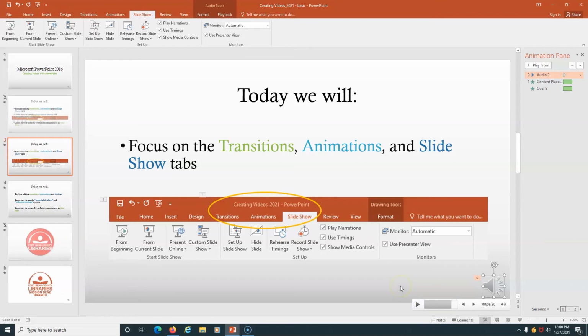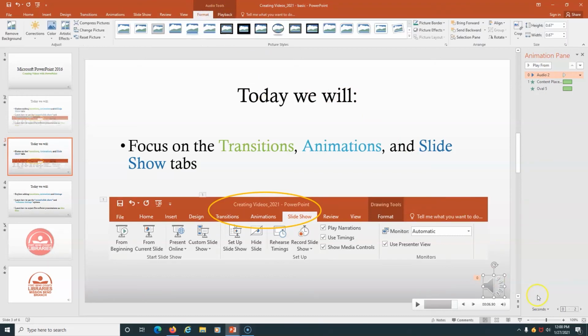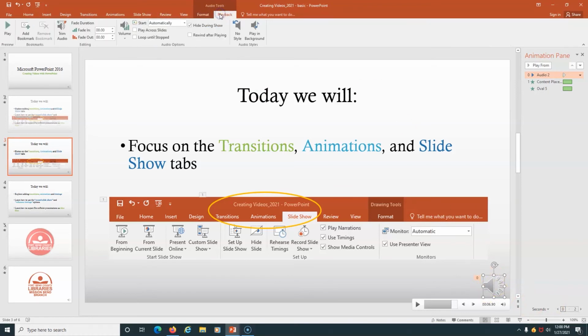So you can listen, you can adjust as you need. Notice when I click on this microphone that I have this contextual tab up here that has audio tools. So I can format the actual speaker, the icon, but I can also play around with the playback. So I can come in here, I can play it, I can trim it, you know, if there was too much blank space on one side. So you really have several different options with the audio there.